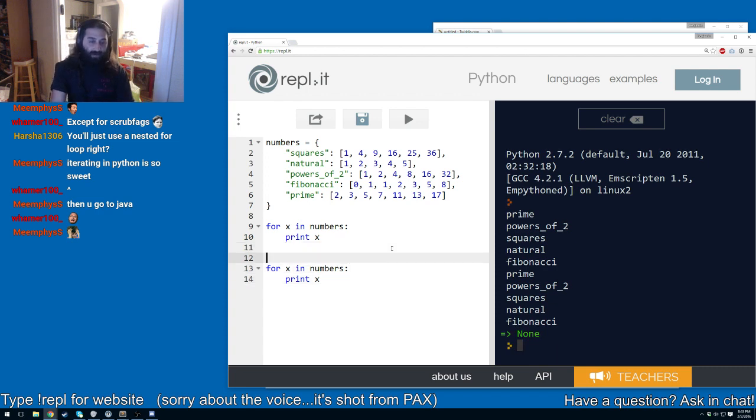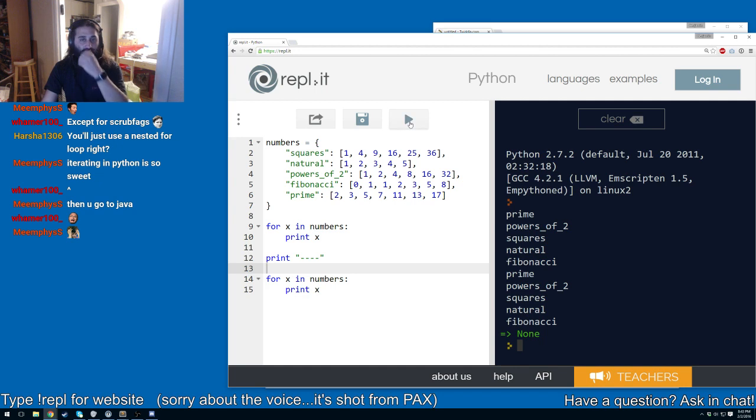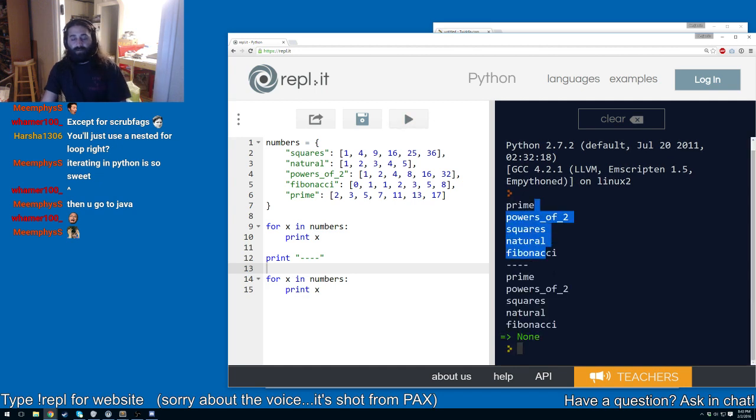I'll put a little separator real quick. Print, just to make it clear. You will see it's not in sorted order, but it prints in the same order.